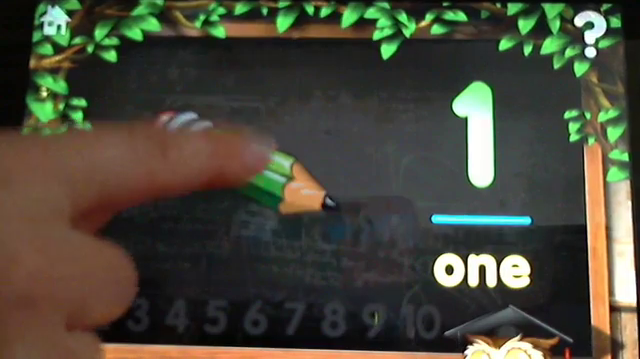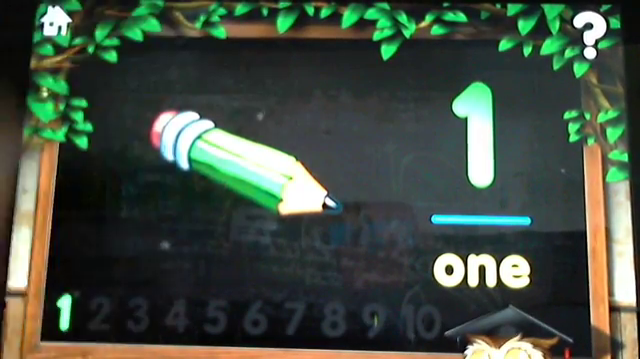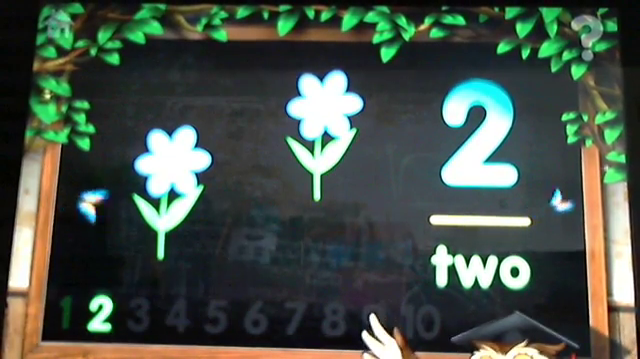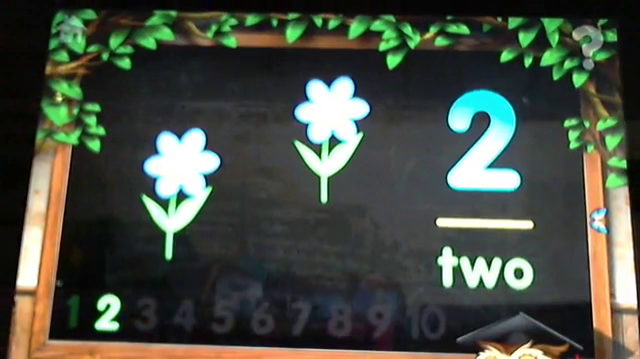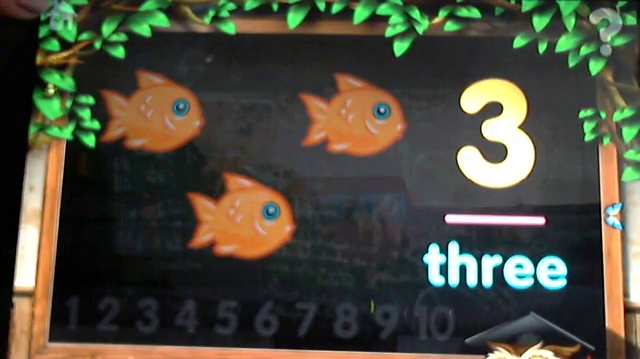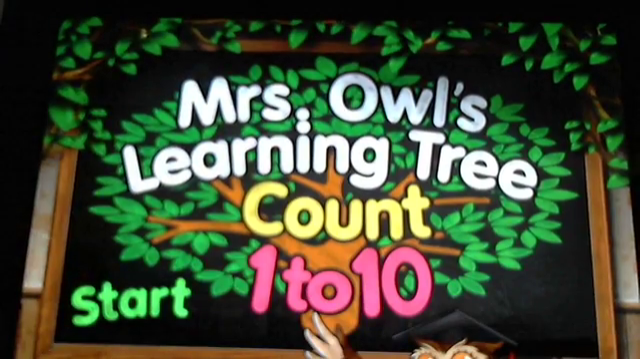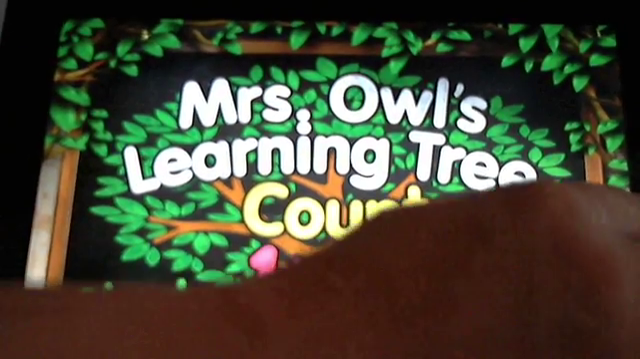They touch the object. 1. It becomes brighter. Pencil. And again, she's saying a vocabulary word as well. 1, 2. 2. Flowers. Okay. So when they finish, right up in the top left corner, there's a little house. And that will take you home if you need to switch it to another student. And then they can start counting.